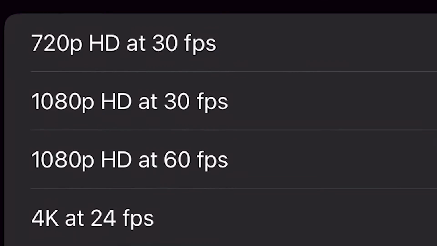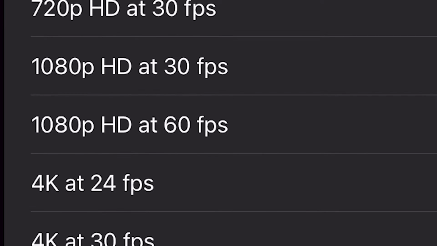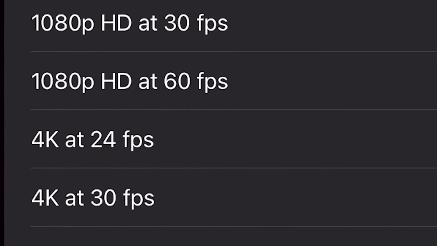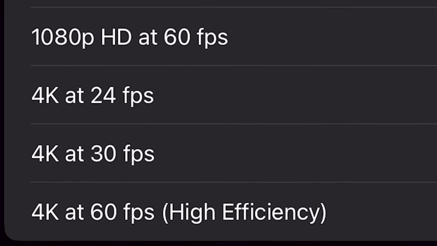Depending on the model you are using, you are going to find extra settings beyond what you are seeing over here. In most of the newer models, you will find things like Apple ProRes, stabilization, log, and many other newer features that have been introduced.